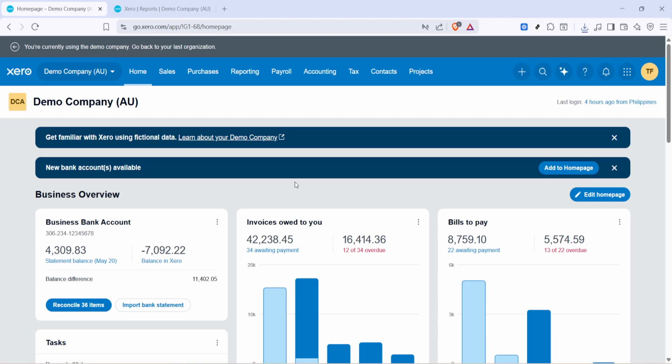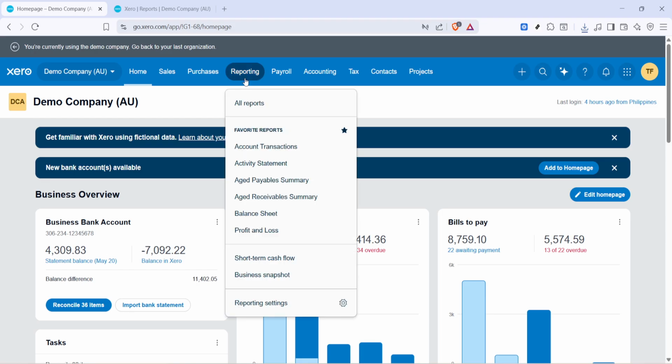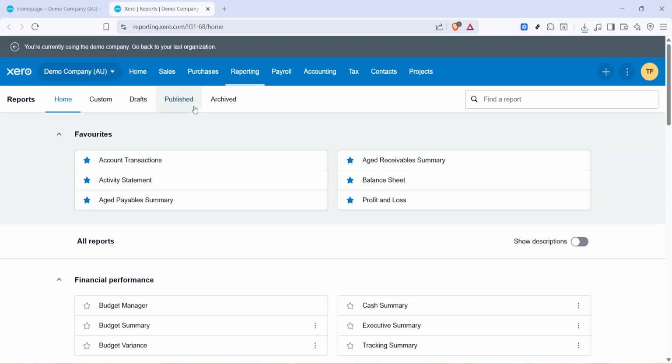Start on your Xero dashboard and open the reporting menu in the main navigation. This takes you to the core reporting area where budgets are managed. From there, click All Reports to see the full library of available reports and tools. In the list, find and open Budget Manager. This is where you create, name, and manage your budgets, and it provides the grid you'll use for planning revenue and expenses.